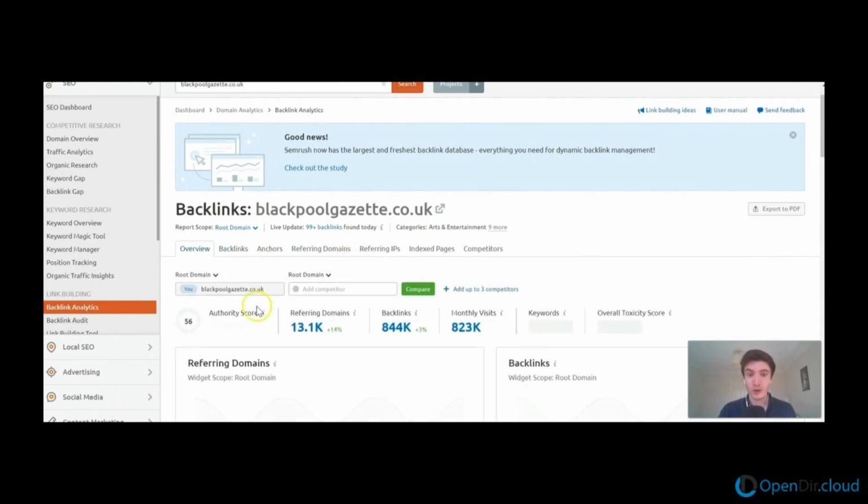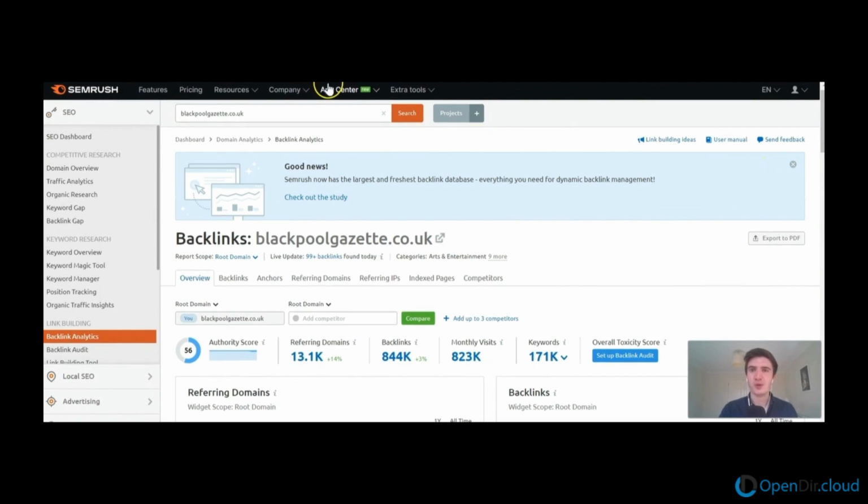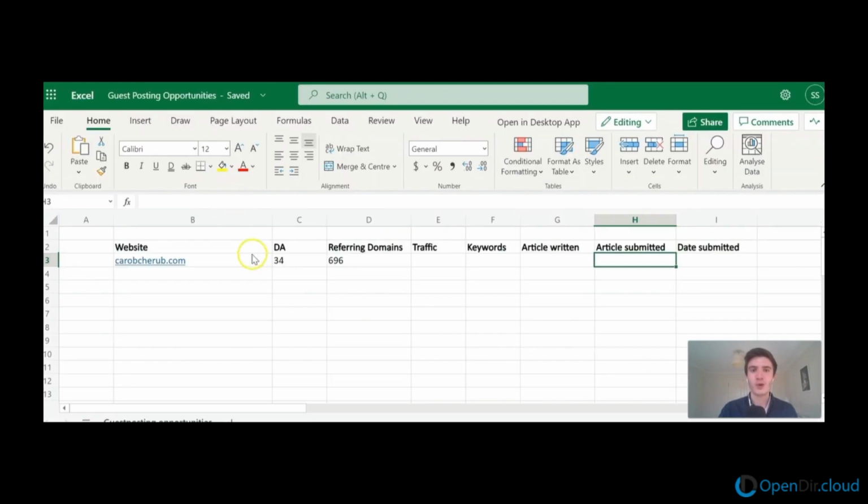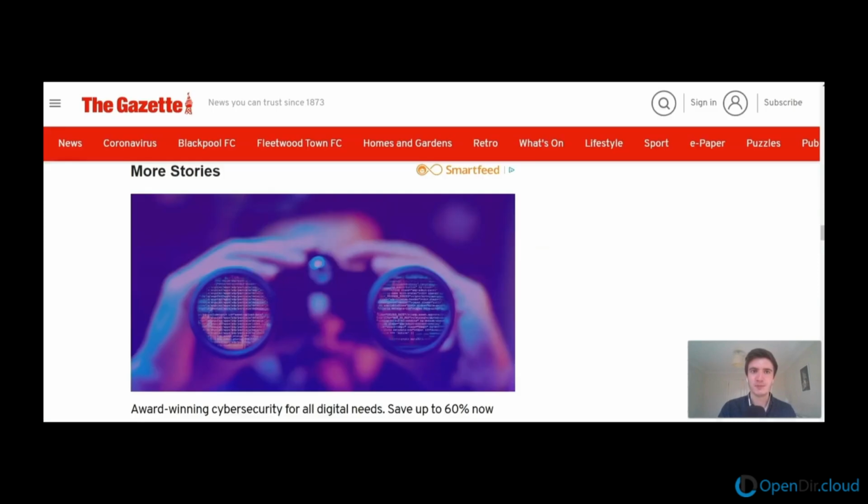So let's look at the authority score, really good, 56. It's got a lot of referring domains, a lot of backlinks, a lot of monthly visits, a lot of keywords. All looks good. So you could potentially reach out to the Blackpool Gazette like we did in the previous strategy, send them some content ideas and see if they would be willing to accept a guest post based on content that we have written. So that is one option. Again, you might want to put it into a spreadsheet like we had before, and then keep track of the articles that you've written, and then articles you've submitted.